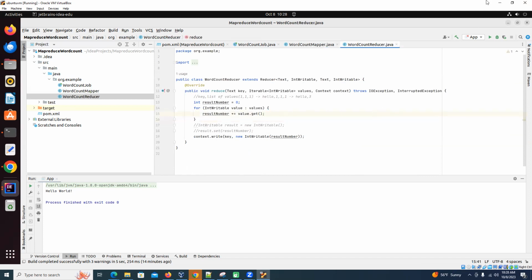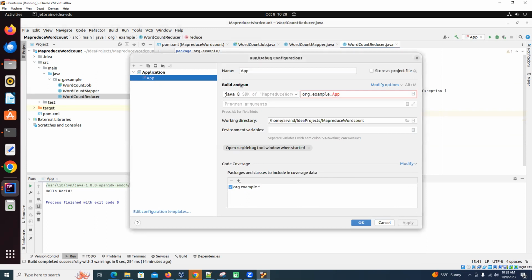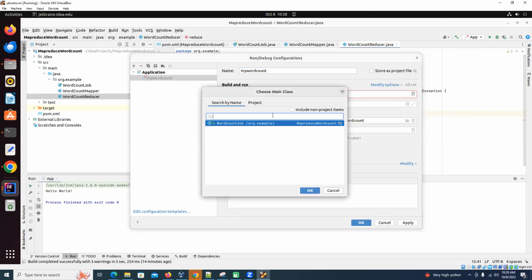Now we are going to start on how to configure and run this program in IntelliJ. So I will go here, Edit Configurations. And here I have to first give a name, my word count. Any name you can give. And here you have to give the main class. Earlier the App was there, but I deleted App, right? So that is the reason the error is coming. So I have to give my driver class. So what is my driver class?